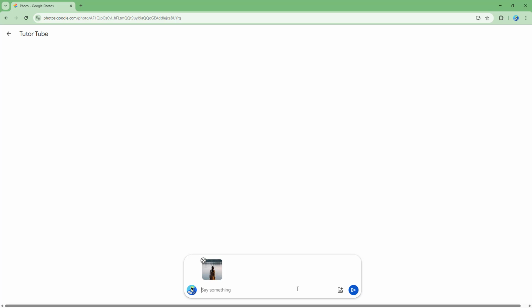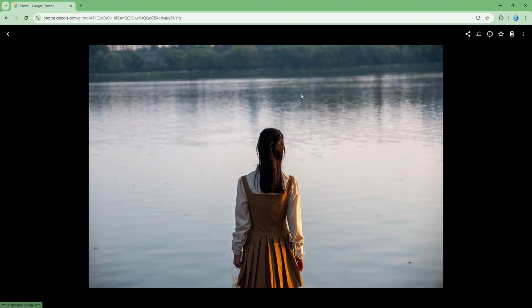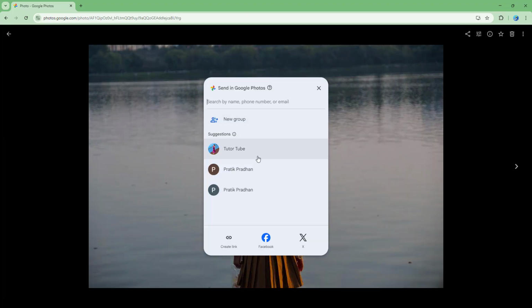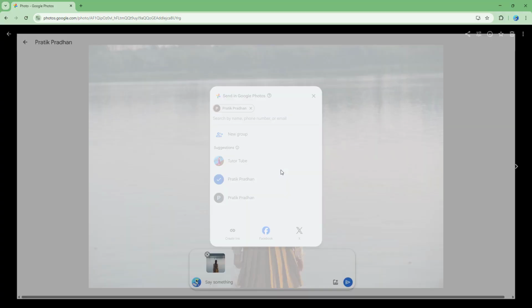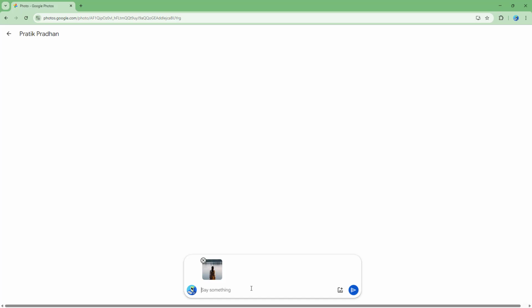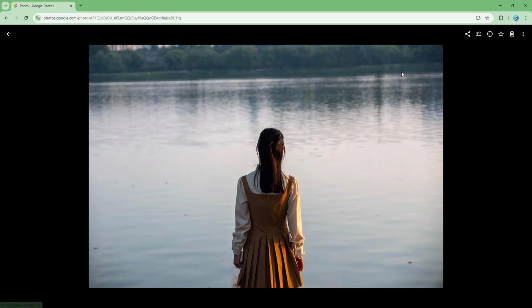You can type in a message and say, how's this picture? And the other person will be able to receive it once you share this out right here. So you've shared this out with others, as you can see right here. You can also, for example, type in an email address over here, just like this, and then simply say see this photo. You can type in some message and then it'll be sent out to others as a chat right here. So this is what you have.